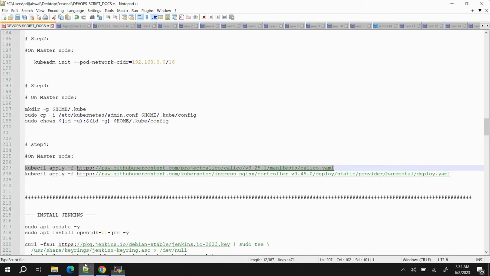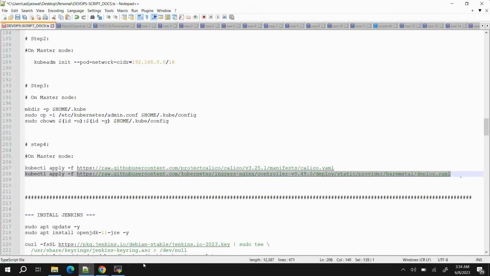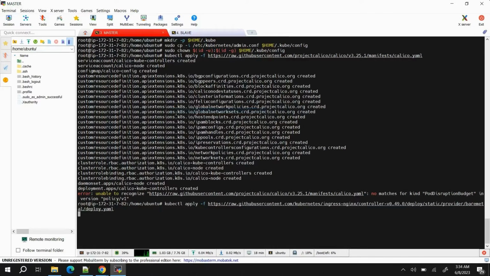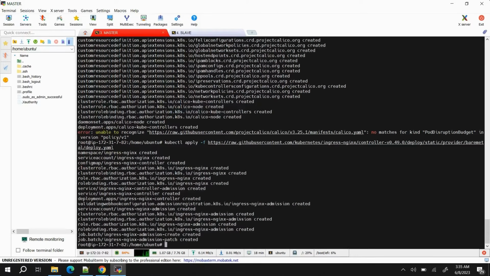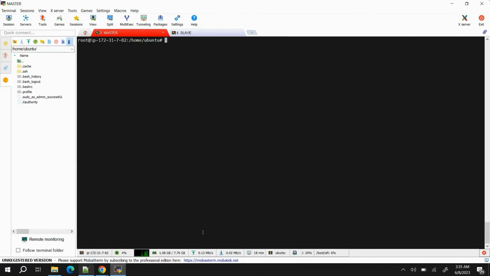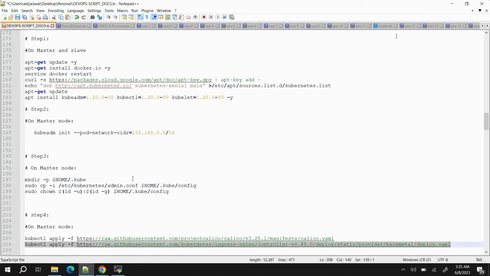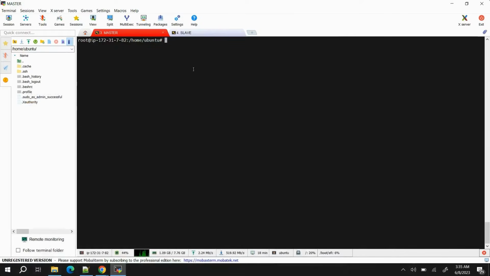If an error comes, just leave it, no issues. And we will run the last command, copy this and paste it here. As of now all the commands we have run successfully. Till here we were needing, and everything is run now. So let's try some basic commands.